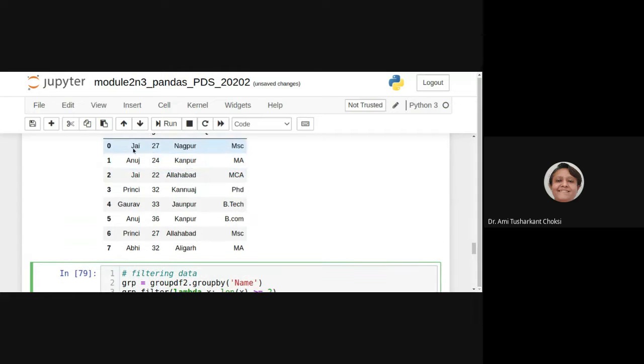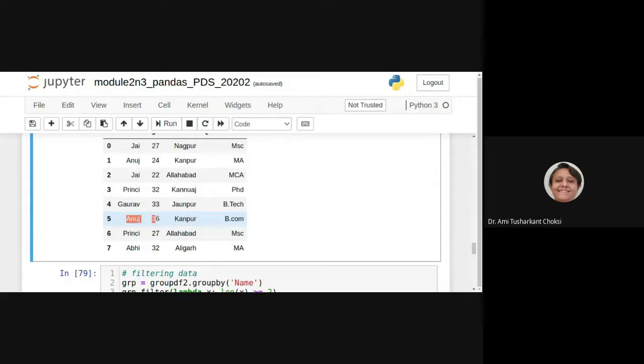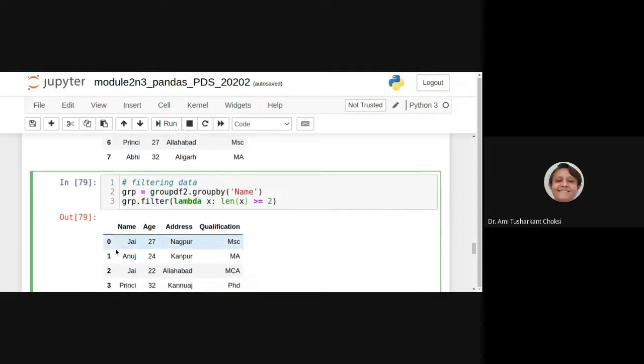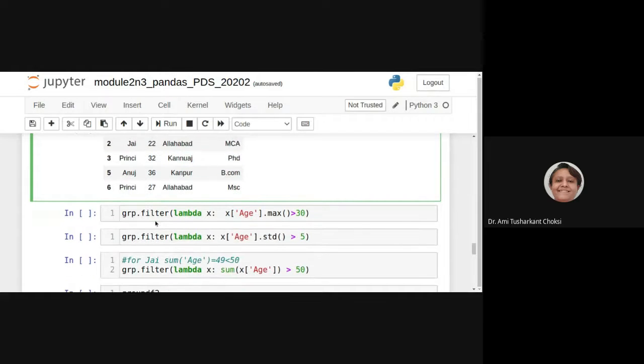For Jai, we have 2 entries, so the group length is 2. For Anuj also, the length is 2. For Gaurav, the length is only 1. Abhi is also not displayed, because for that also only one entry is there. So the group length is only 1, right? So we are doing group.filter where the length of the group is greater than or equal to 2. Where the group has 2 or more entries, only for that does it display the output. For Abhi and Gaurav, it doesn't display the output, right?